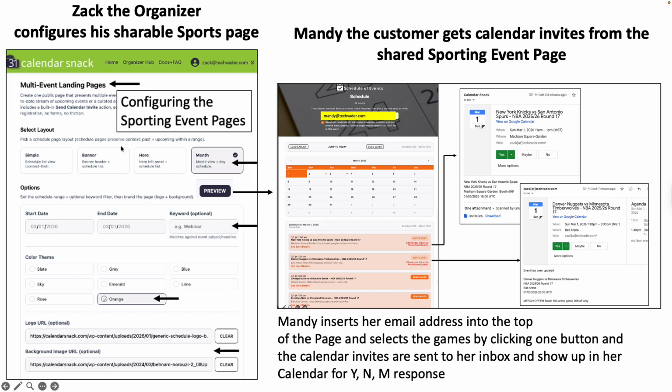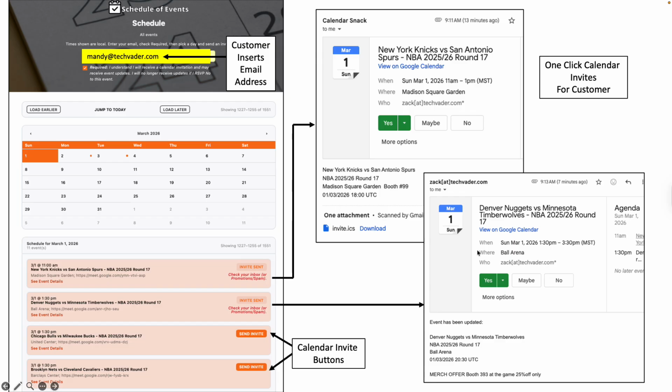The point here is that you can configure this right out of the box, develop these really cool schedules, and share them with your customers downstream for merchandise, tickets, and third-party announcements. They can be updated, and that's the coolest part of our messaging here. What I'm showing you is a one-click preview that generates a nifty scheduling page for the MLB, NBA, or NFL. Mandy comes by, inserts her email address, and clicks a couple of buttons. She gets these calendar invites, which you, the organizer, will be tracking.